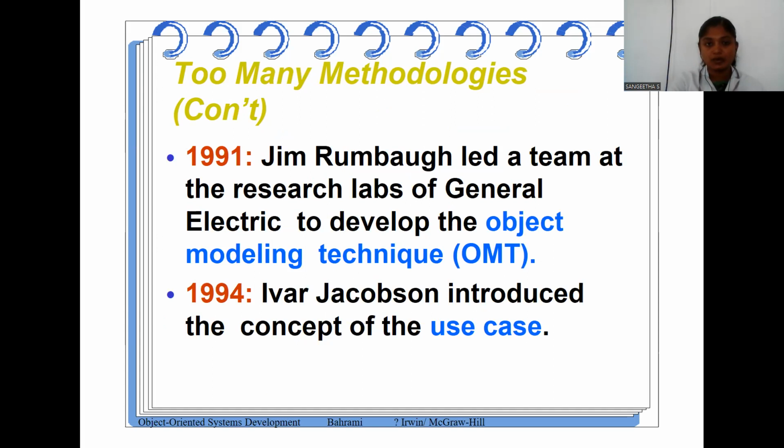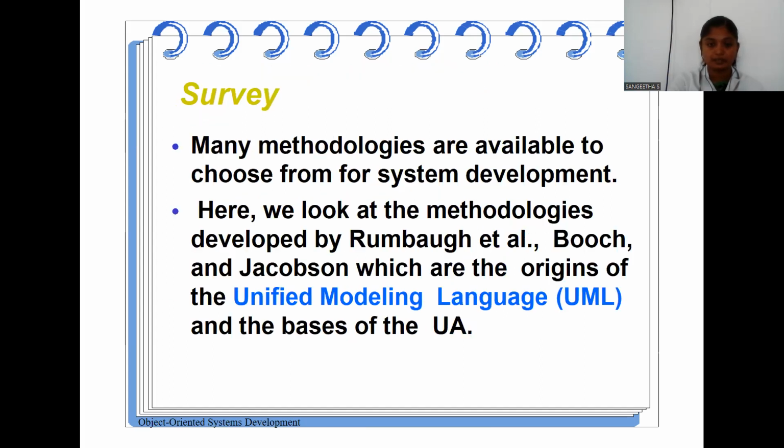Then in 1991, Jim Rumbaugh and his team developed OMT, that is object modeling technique. And in 1994, Ivar Jacobson introduced a use case methodology. Among so many methodologies, nowadays we are using only three major approaches: the Booch methodology, Rumbaugh, and Jacobson. The methodologies developed by Rumbaugh, Booch, and Jacobson are the origins of the unified modeling language and the basis of the unified approach.